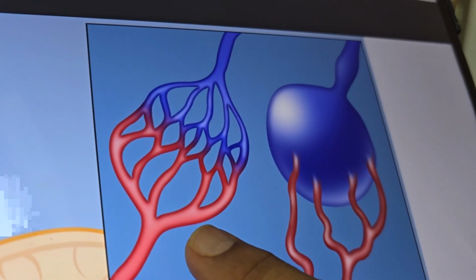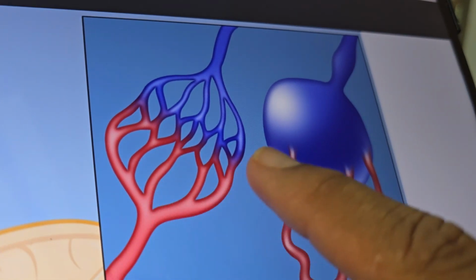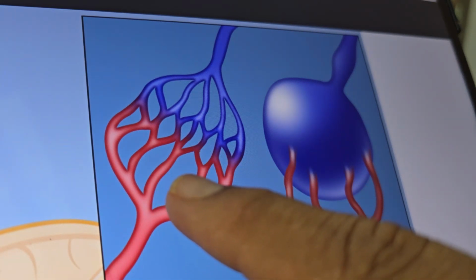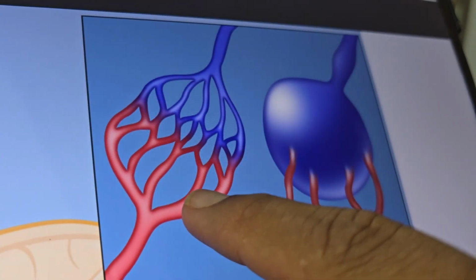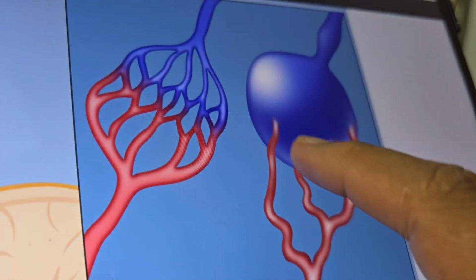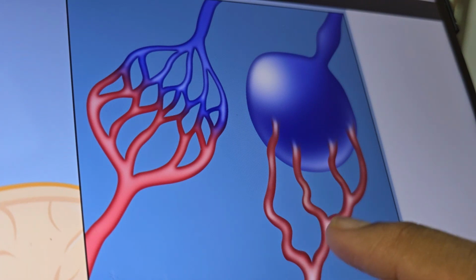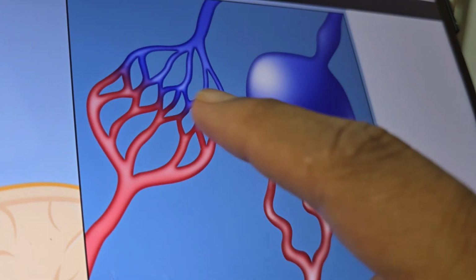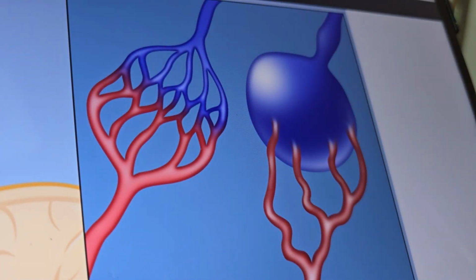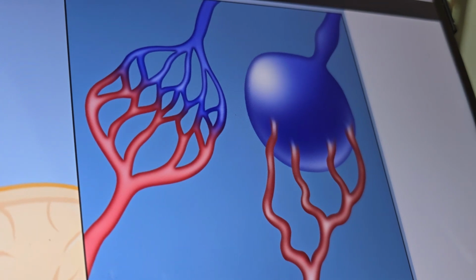Here you can see the normal way the artery divides multiple times, and the blood goes into a multiple number of capillaries, which converge and become venules and the vein. But here you can see what happened: the artery goes directly, skipping the capillary meshwork and entering the vein directly, causing what I mentioned, high output, and it causes high output cardiac failure, especially in the pediatric age group.